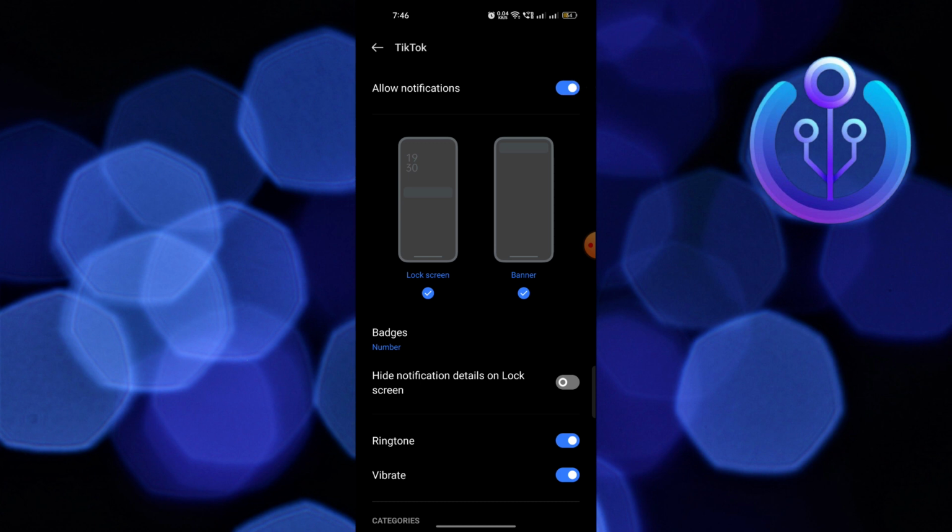Then go back to App Info and click on Manage Notification. Now, make sure you allow the TikTok to send you notifications. After that, tap to force stop the app.